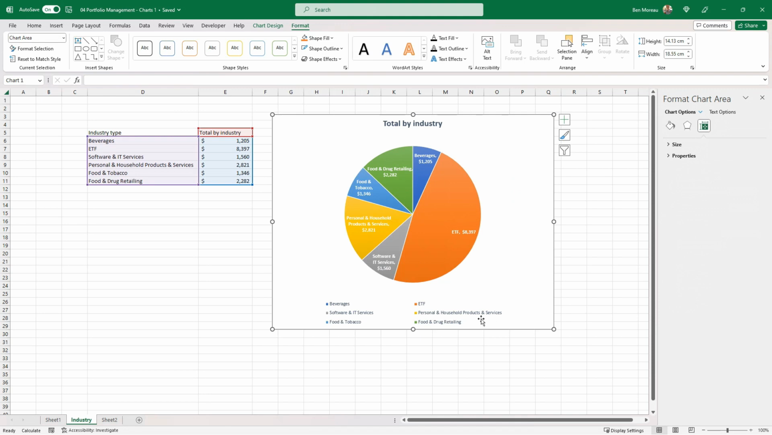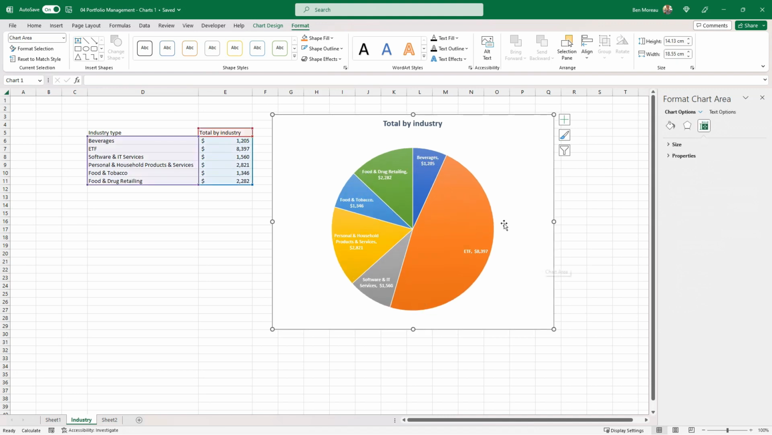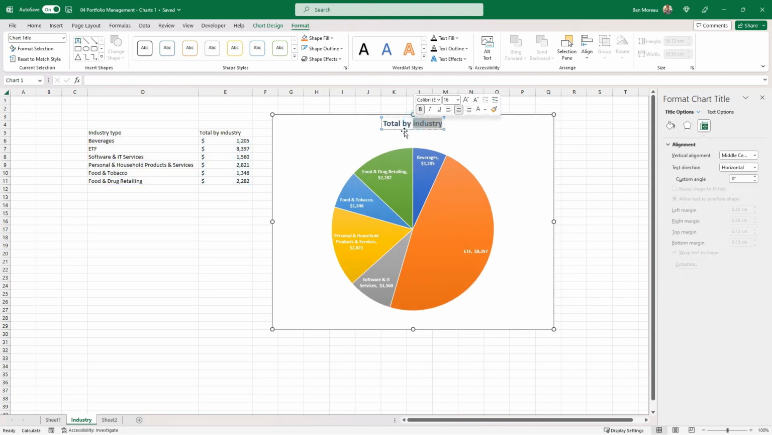So that's one way to do it. And then do I still need this? No, so you click on it and you delete and you remove it. The title, you can put total by industry. Looks like he's done it already, but I want to put portfolio by industry.